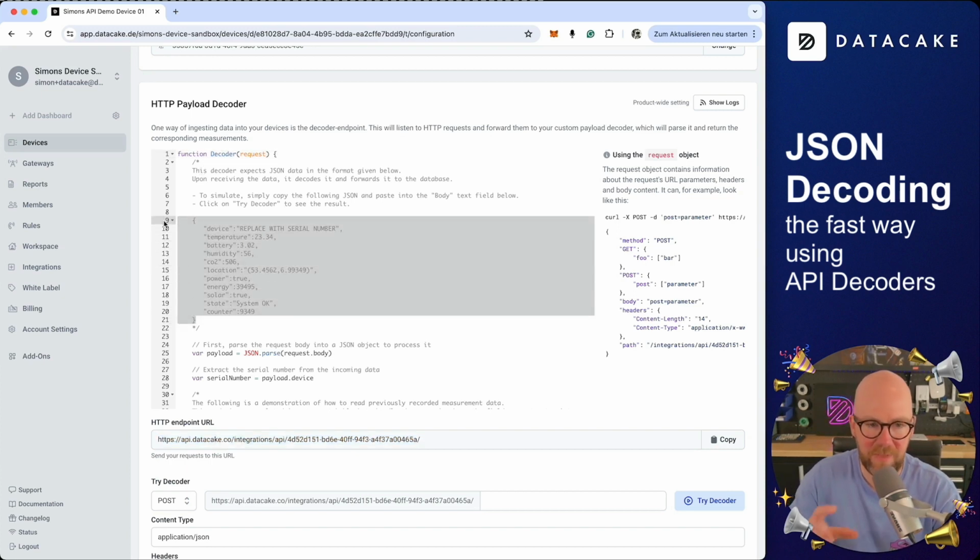So basically, the HTTP payload decoder is able to match any kind of structure. So whatever you send to this URL can be decoded using the decoder. You have access to all of the things like the body, headers, but also request parameters, posts, and get requests, and so on. But right now we are working with a post request and want to send some JSON data.